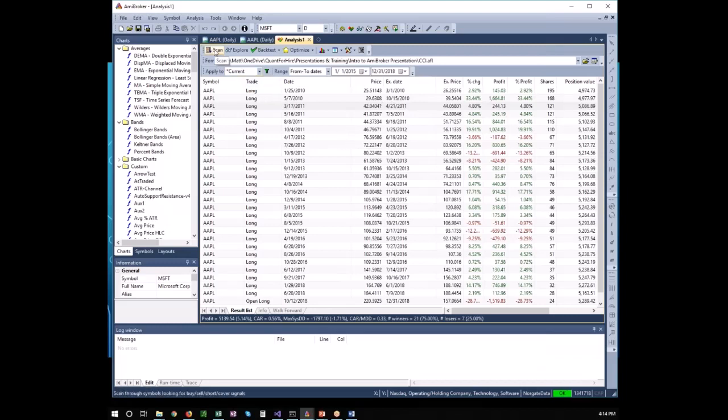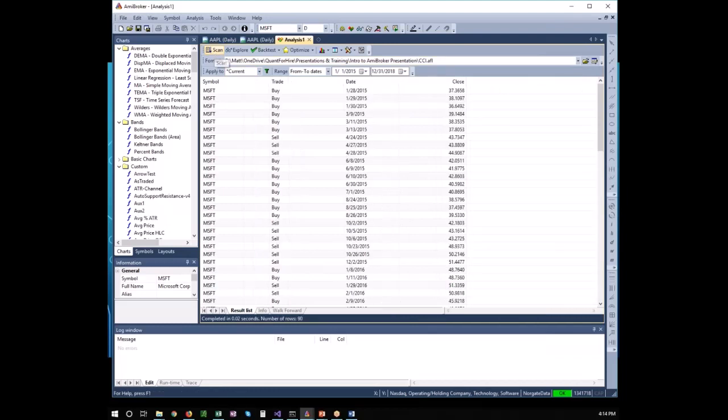So the simplest analysis is a scan. And right now we're just running against Apple. So when I hit the scan button, AmiBroker is just going to tell me where all the buy and sell signals are. So we can see a buy signal on January 28th, another one on the 29th, another one on the 30th, yada, yada, yada. We see a sell signal on April 24th, another sell signal on April 27th.